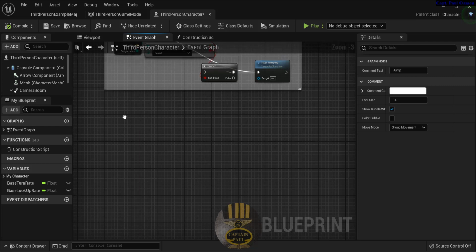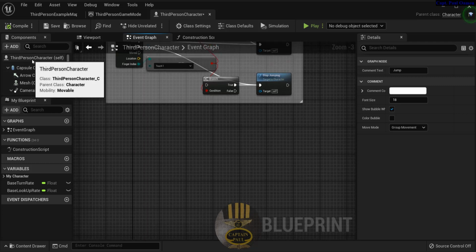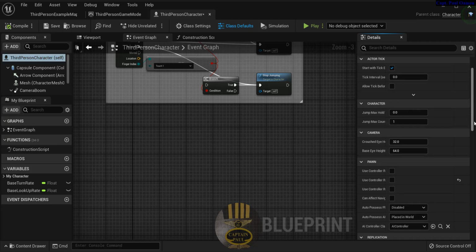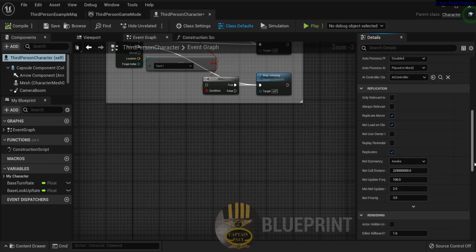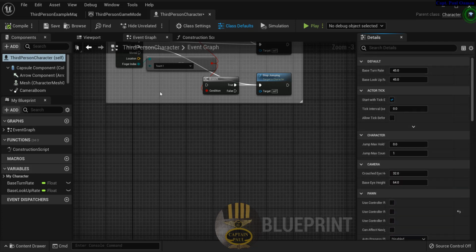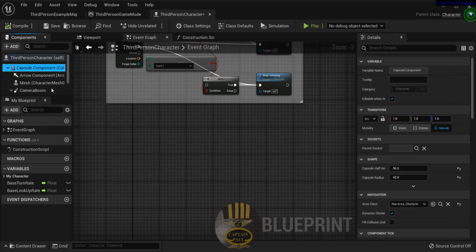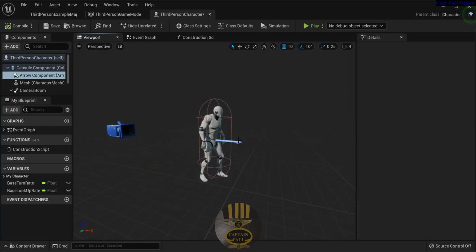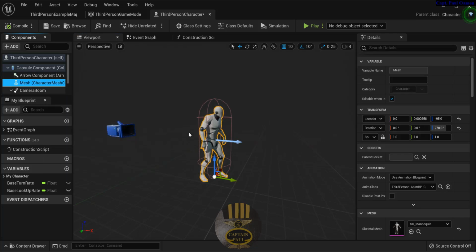Now if we go straight to the third person character, you will see right there the details, all the information about the third person character is right in here. If there's any part of it you would like to modify, you can have a go at it, play around with it. And here we have the capsule component, that is it right there. You see the capsule around it. A program like Unity, they call it capsule collider. And the arrow, that is the arrow right there. Just click on the arrow now and look at it, the mesh itself, that is it.